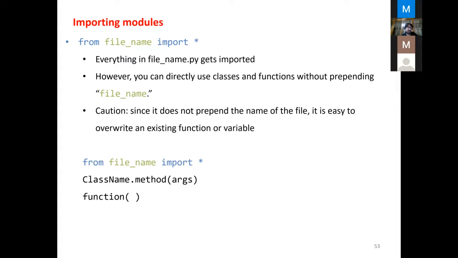For example, here you have from the name of the file, import star, and then you don't need to prepend the file name, but you can just use the class name directly and the method. But if you already had a class with the same class name before this, it will overwrite that class, and then it will use this one. So you need to be careful with this.